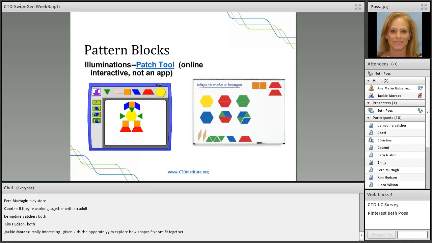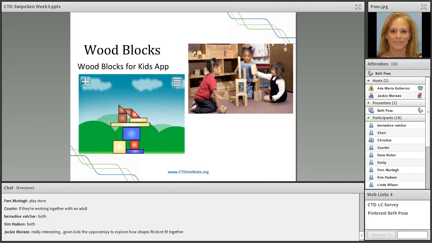So again, this is the patch tool, and it's awesome that it can be done with technology. It's a great way to engage kids. I think this is an excellent tool for kids who might not have fine motor skills. It could be a good assistive technology for children who don't have the fine motor skills to manipulate traditional pattern blocks. But there is nothing wrong with getting out those traditional pattern blocks and giving them to kids to play with as well.